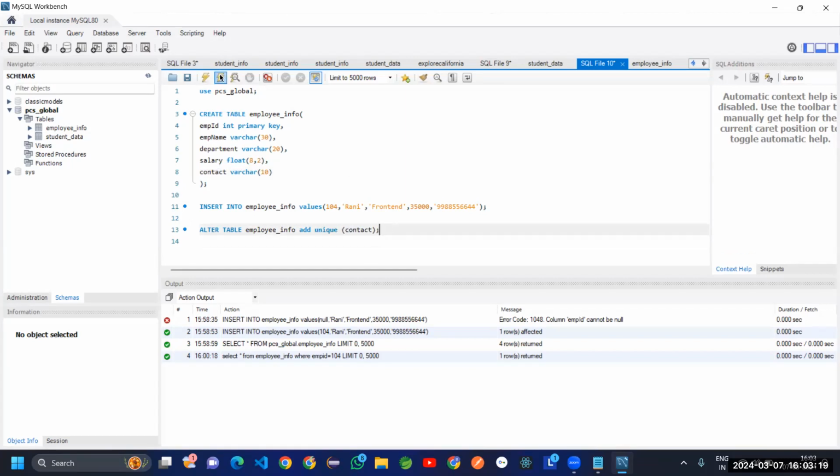So let's execute. Now see, alter table employee info. That means we added a unique constraint on which column? Contact. So affected, duplicate, there are no warnings. Now we can refresh. Let's verify whether this unique constraint was successfully added on the particular contact column or not.